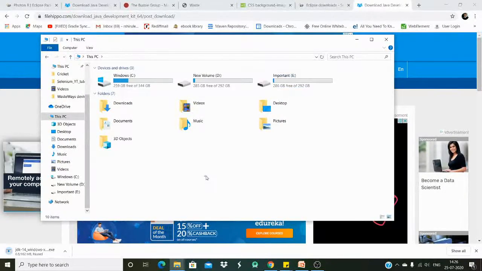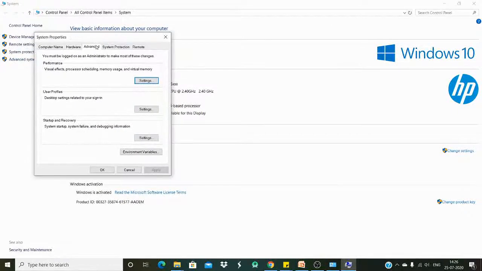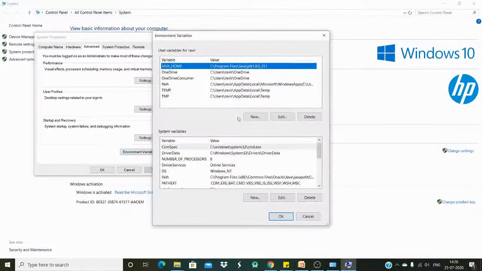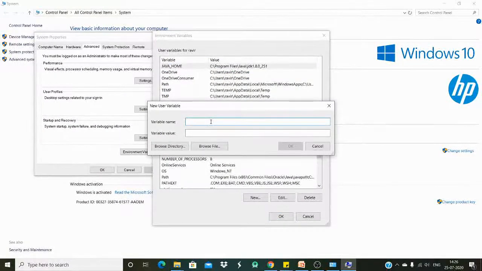So go to This PC, simply right click here, go to advanced system settings, open the advanced tab, click on environment variables. Then from user variables, you need to click on new, give here in all block letters JAVA_HOME.